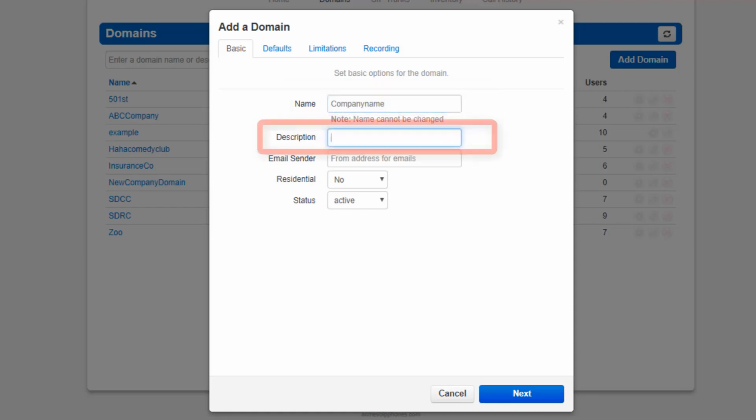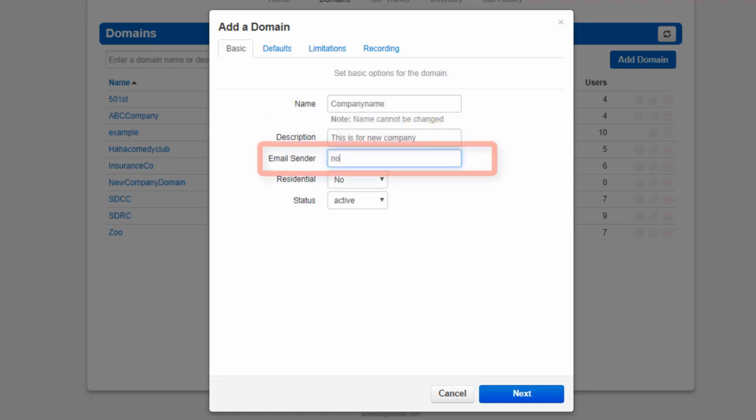Under the name field is the description field. Here we can add a description to our domain in order to help find this customer or give details as to why the domain was created. The email sender field is the email address that is displayed when a user on the domain receives an email from the phone system.